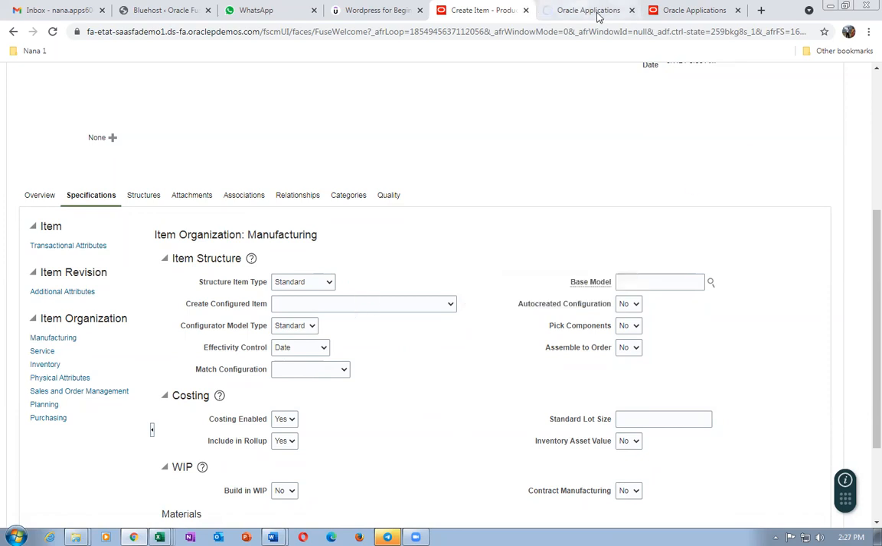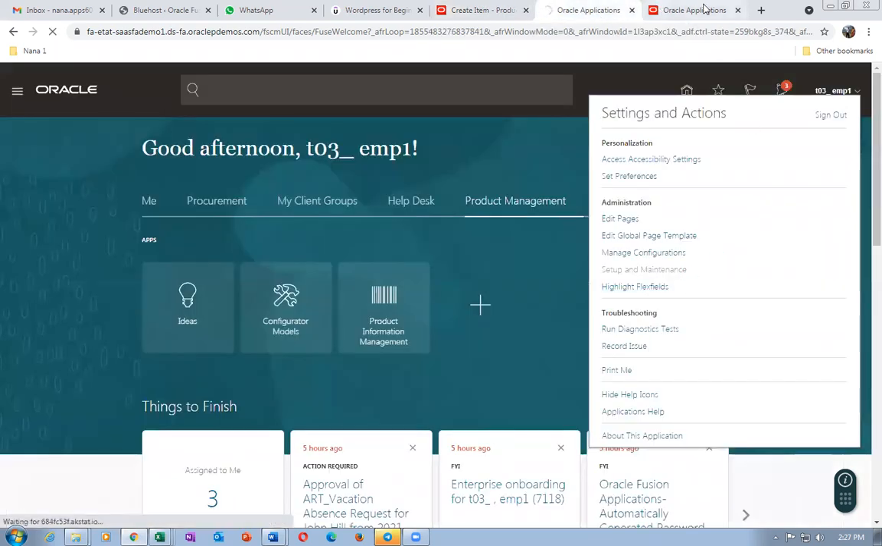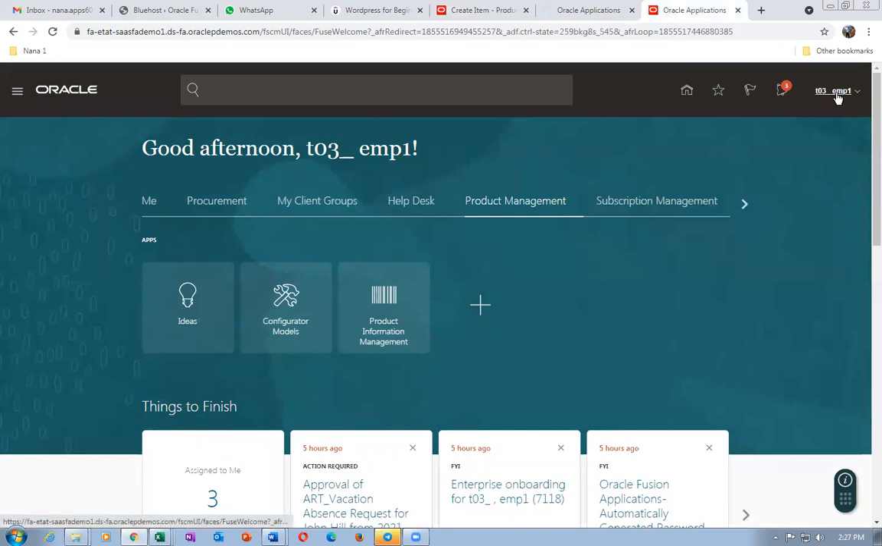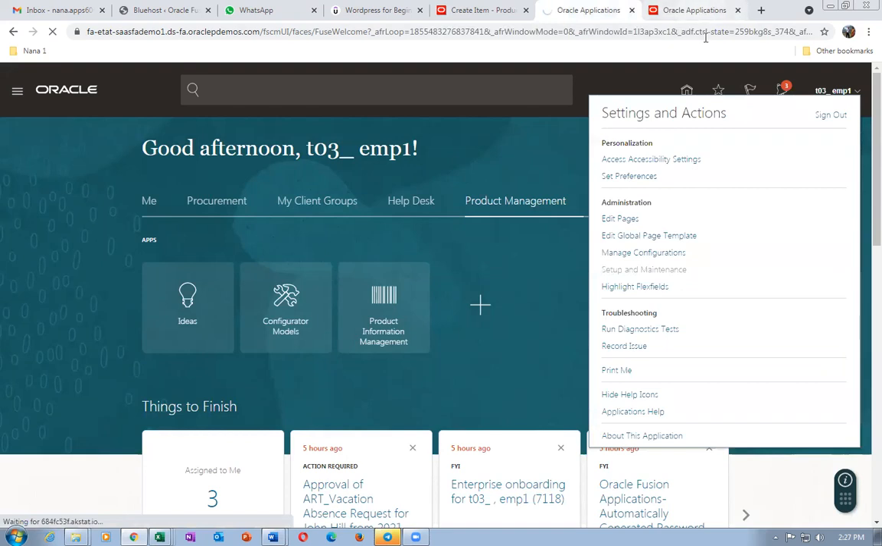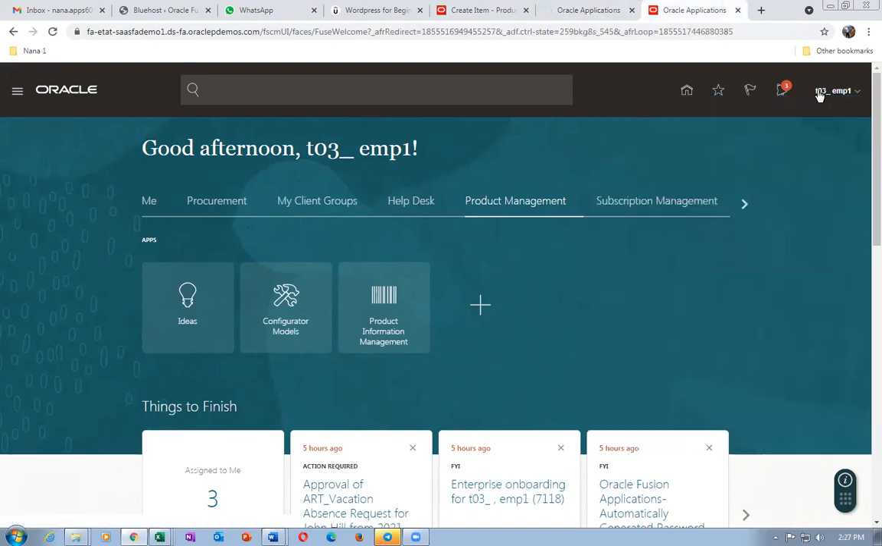I'll go there, click on it. This place is still coming. Then I'll go to the setup and maintenance. Because the instance is slow, I would like to have multiple things enabled over here. I'm going to pick the associations and associate the child org. Still coming. Also, I'll go to this place and then go to the setup and maintenance.